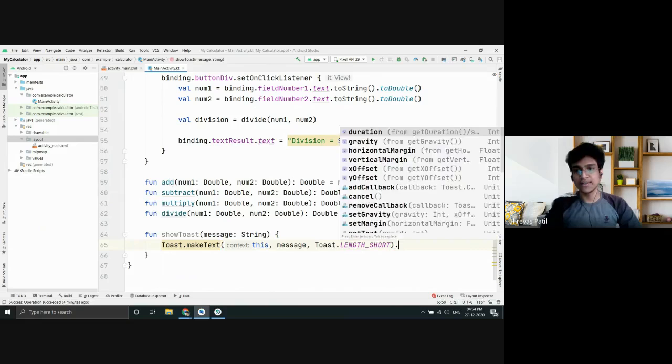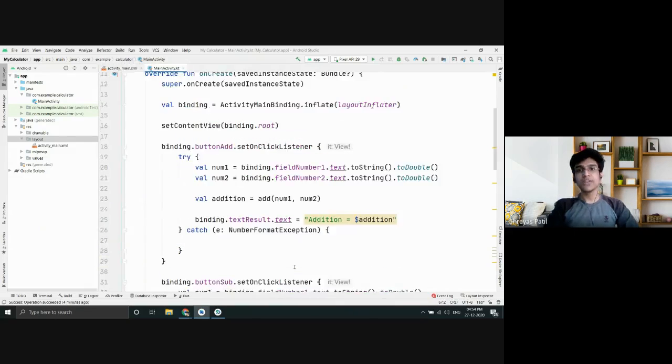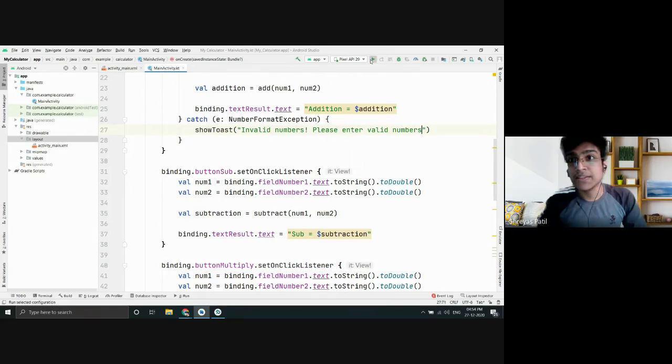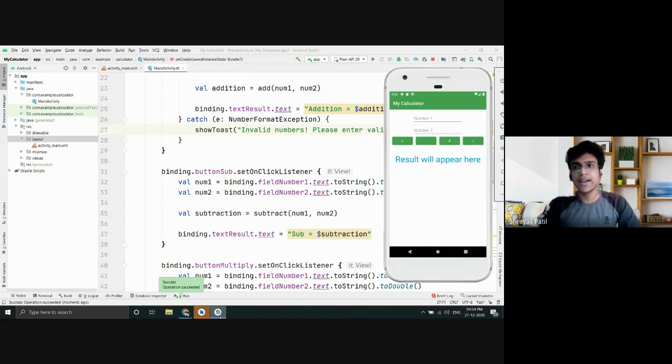Now I want to show it, so I will simply call the show method and this toast will be shown. So whenever this catch block is executed, I will show a toast message like, "Invalid numbers. Please enter valid numbers." And again, I will run this application and let us see what happens. Now you can see if I click this plus button, this toast message is displayed: invalid numbers, please add valid numbers.